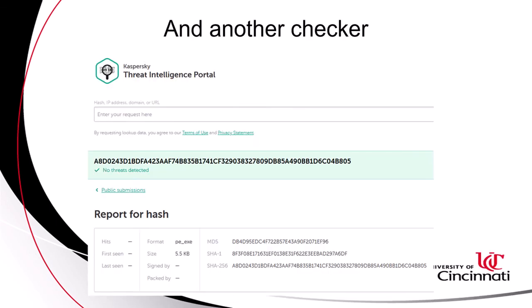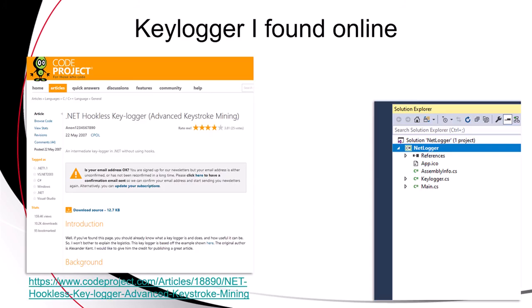Kaspersky, we've all heard of them. They found no problem. No threats detected. And then I thought, okay, let's try something different. We've proved we can kind of skate by using this formatting logic.